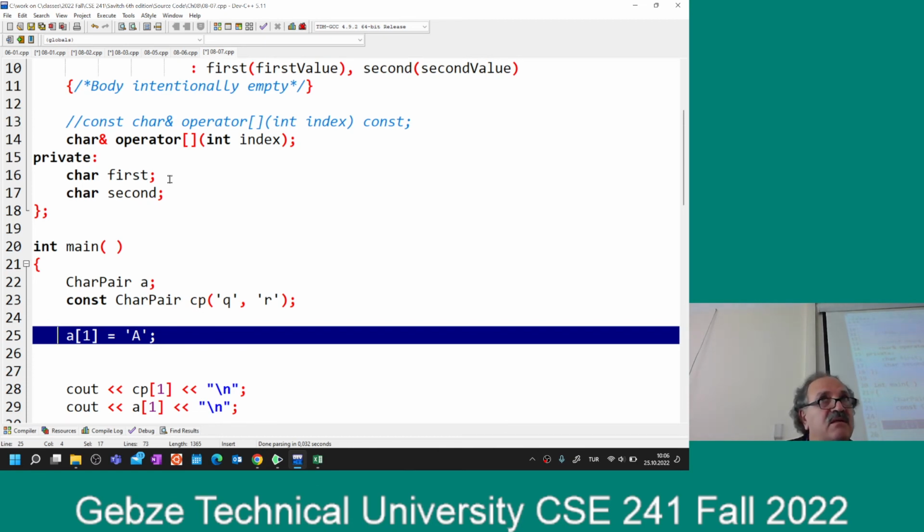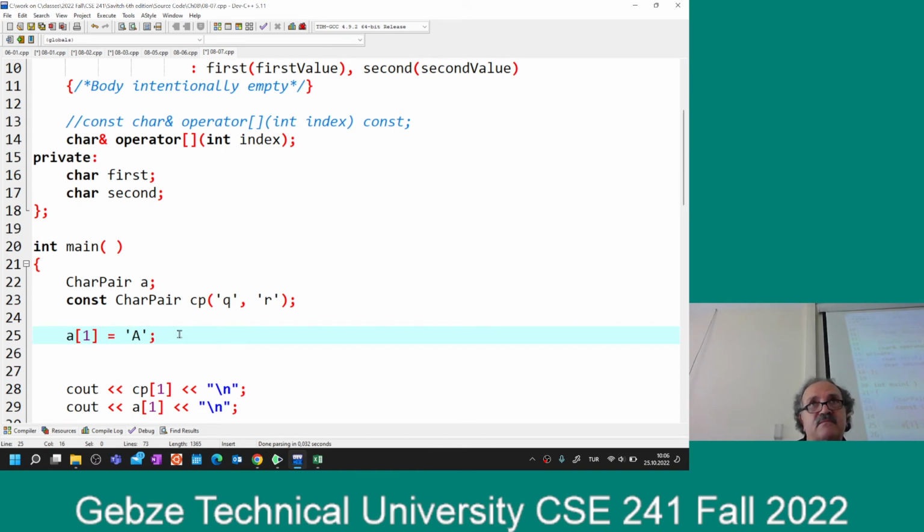Yes? Can't we use a function to check the viability of the input? And if it is viable... Okay, how are you going to do that at line 25? In line 25, my operator runs here and it is done. After that, my customer has the reference to my private data member. And they can do whatever they want.